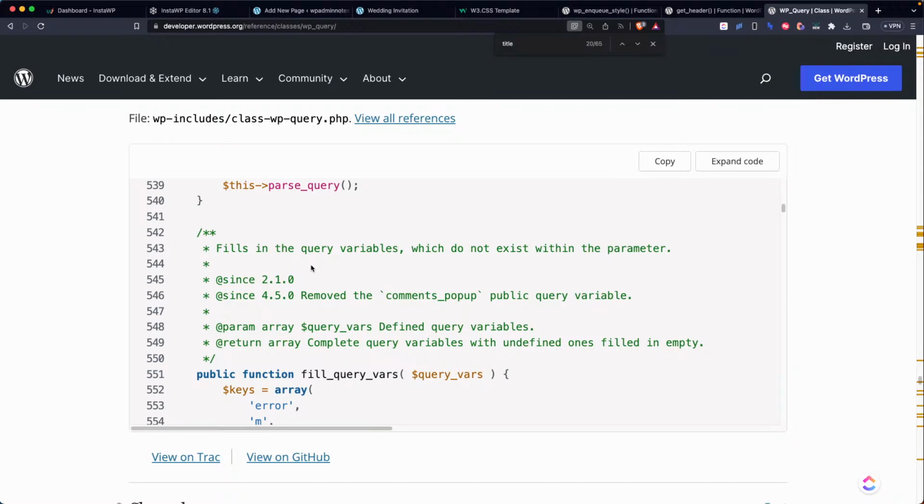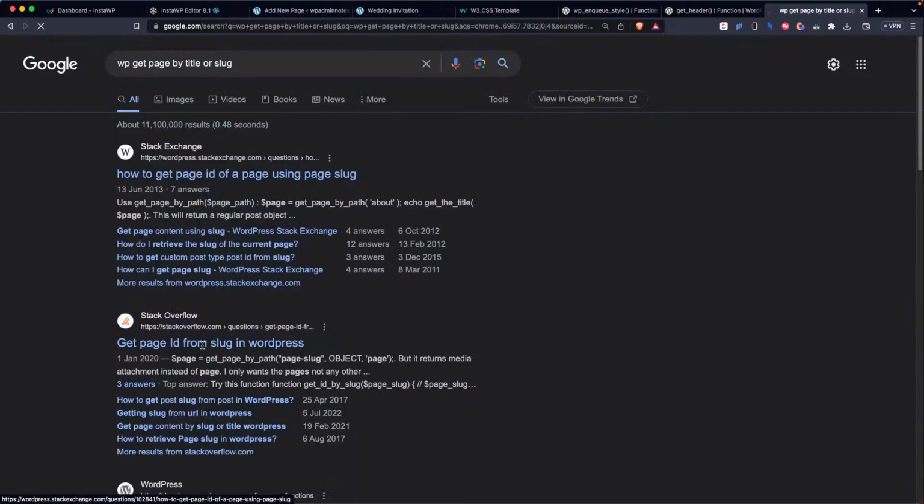Looks like, okay, I'll just search WP get page by title or slug. One of the two should help me. Oh, this is very odd. So get page by path.